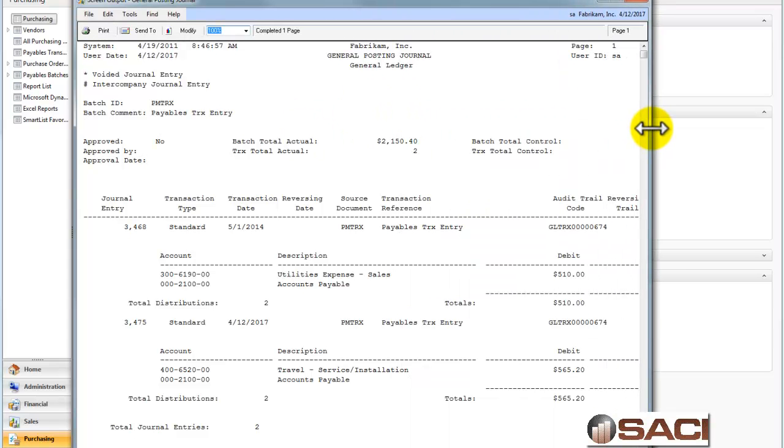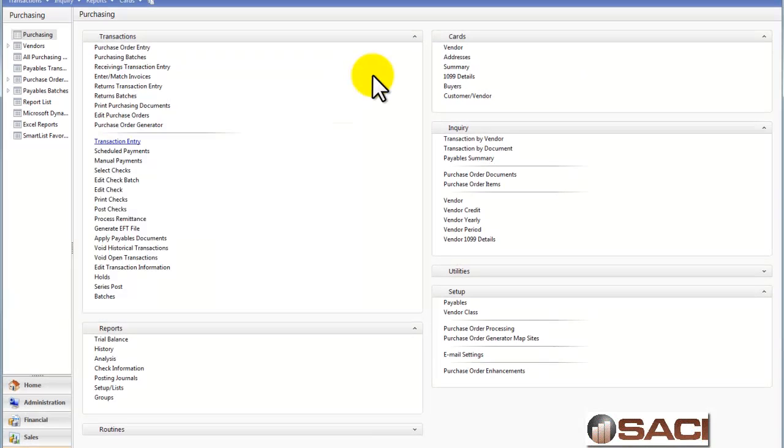Now you'll notice that we don't have an audit trail number here. Here, the journal entry number is, in essence, our audit trail number. So we just posted to journal entry 3468. You'll also note I had this set to post through and to the general ledger, so it automatically posted in the general ledger for me.